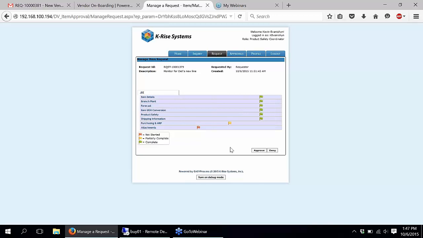And Alex, talk a little bit about the logic behind the approval in terms of, as an example, somebody being on vacation.